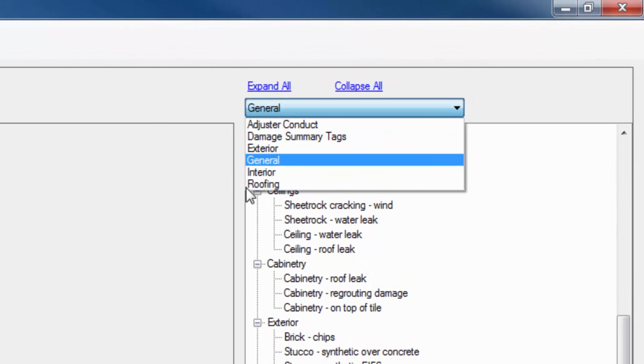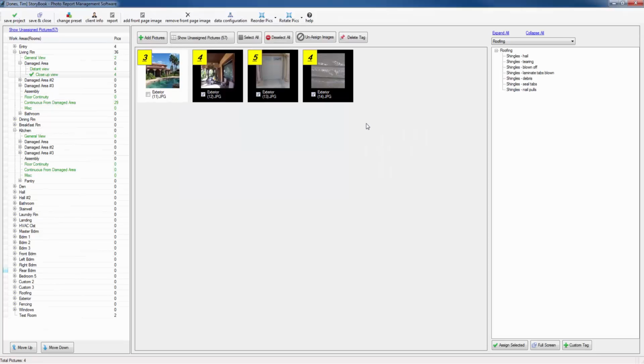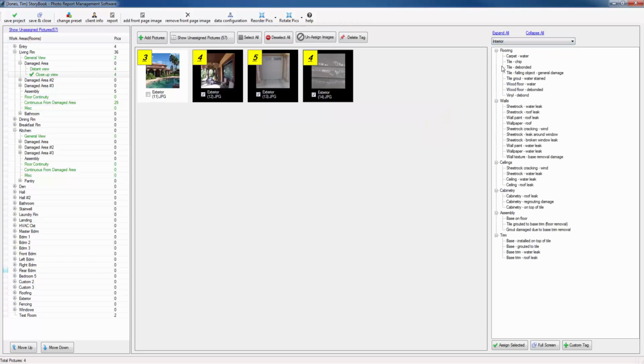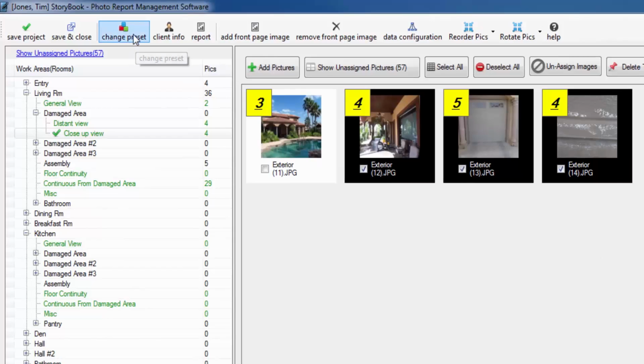So for example, you could come over to roofing and it would only show you roofing tags. And by the way, you can create your own tag lists or use the ones that we have and take away from them or add to them. For example, you could just click this and add another tag to these. And if you were doing, let's say, interior only and no roofing, then you might just want to use the interior tag list.